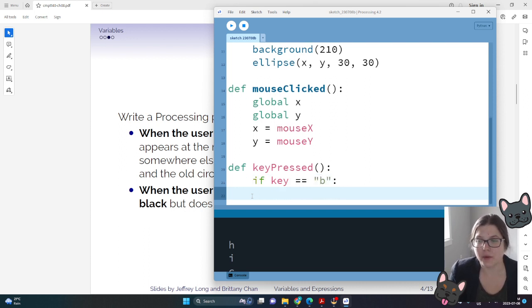If it is, we're going to change the color of that circle. It's going to stay in the same spot, but we will just change the color. One way we can do that is just call the fill command and say, okay, next time you draw something, we're going to use this color here.